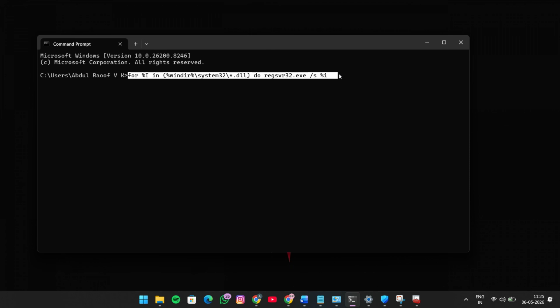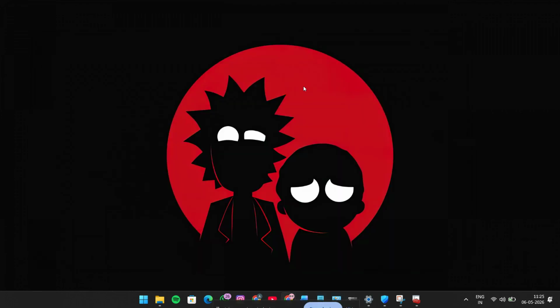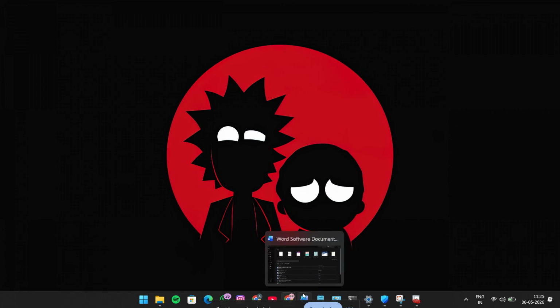It may take a moment to run, so let it finish before moving on. After that, restart your computer. This restart is important because it gives Windows a chance to apply the changes properly. When your system loads back up, test Microsoft Word again. If you are lucky, the error may already be fixed at this point.